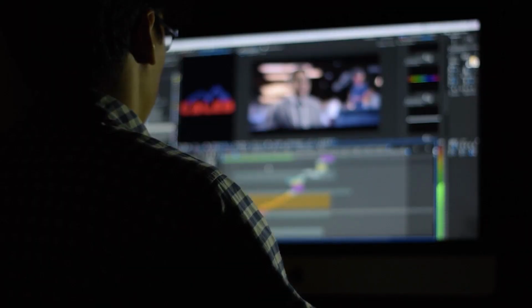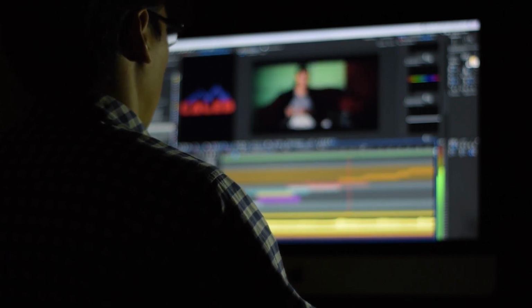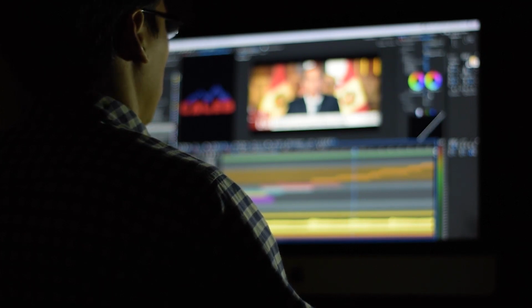Video editing is another task that you might consider outsourcing. A professional video editor can take your raw footage and transform it into a polished video that captivates your audience. They can add effects, transitions, and graphics that enhance your content and make it more visually appealing.